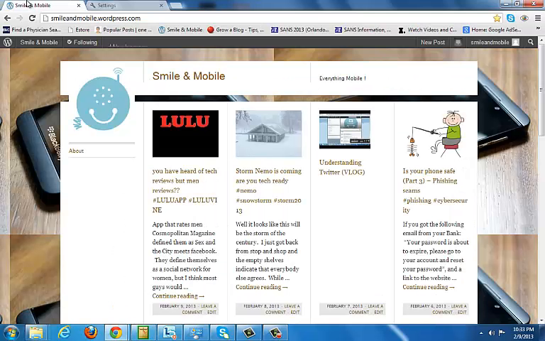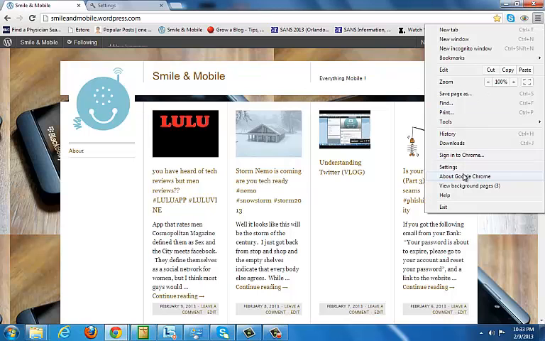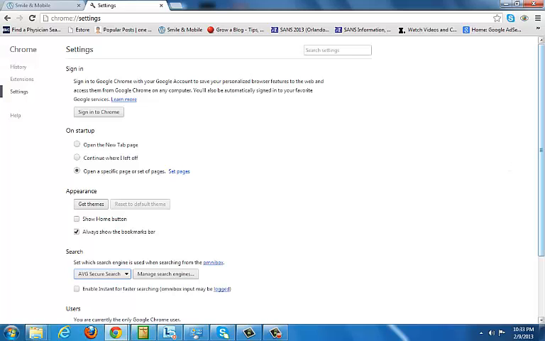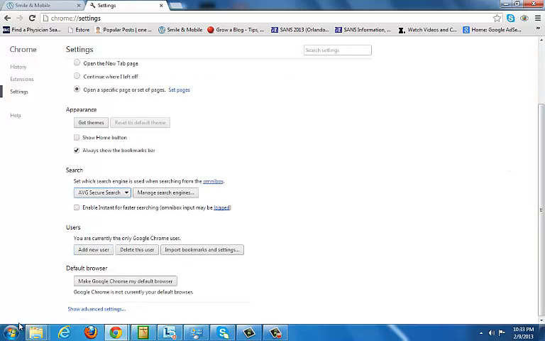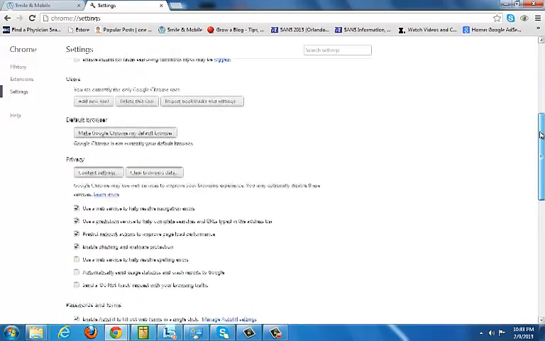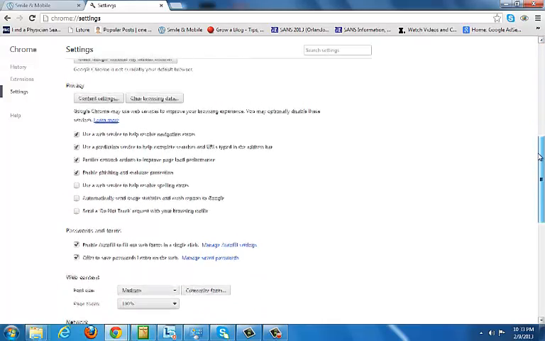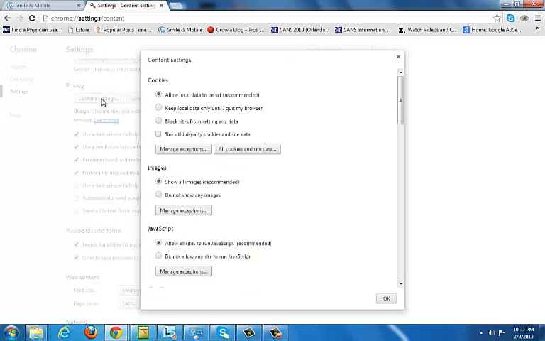So let's configure the cookie settings in our browser. The way we do that is we come here and go down to settings. In settings, we go all the way down to show advanced settings. And when that happens, we will go down and click on content settings. And here we have cookies.